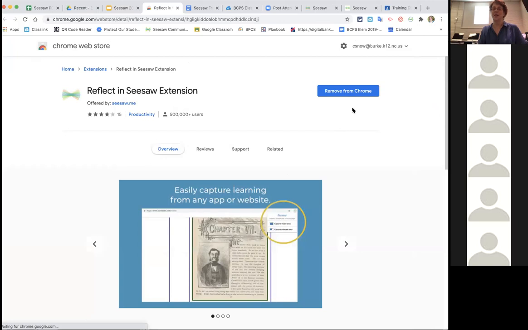It won't work while I have Zoom running, but this does show a little bit about it. When you add that to Google Chrome, it looks like this, and it's called Post to Seesaw. The add-on is called Reflect in Seesaw Extension. And basically what happens is you have the image on the screen of what you want to capture.